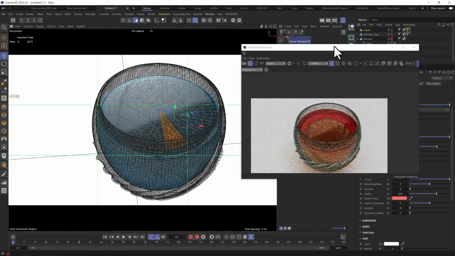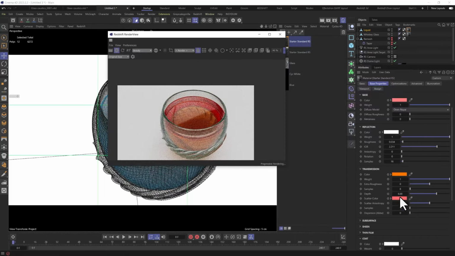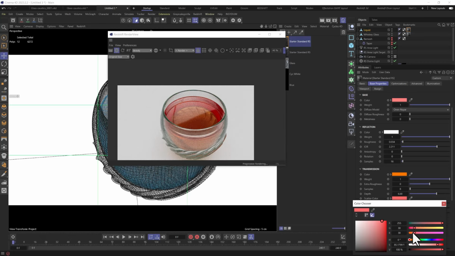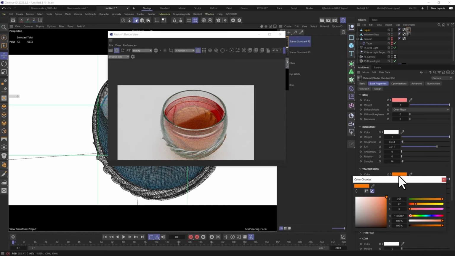Kind of looks like sweet tea a little bit more than whiskey right now. So we can just kind of adjust the colors a bit more. Maybe this is too pink. I mean, to make it more orange. And this is too orange. It needs to be more yellow.